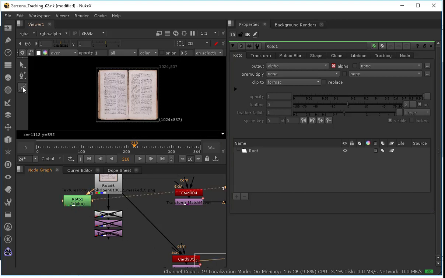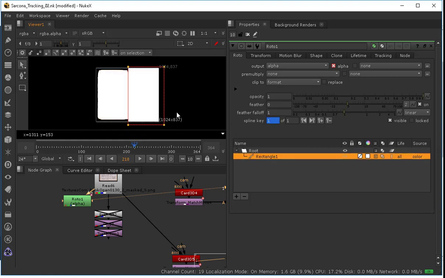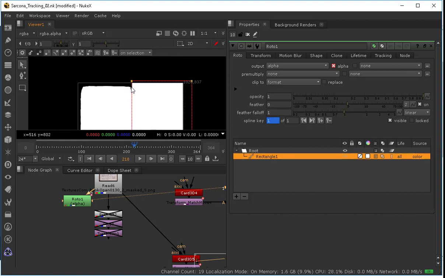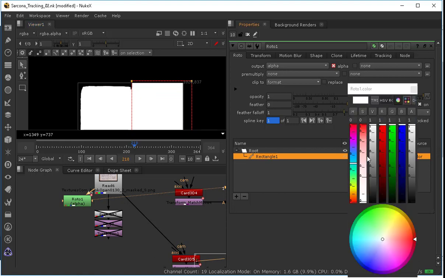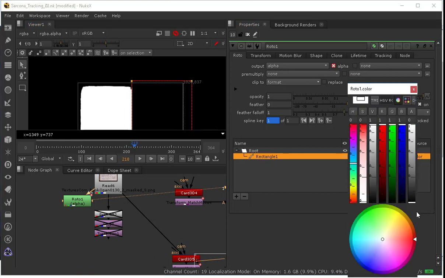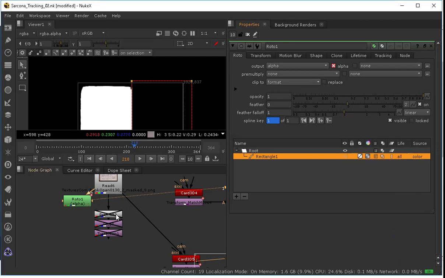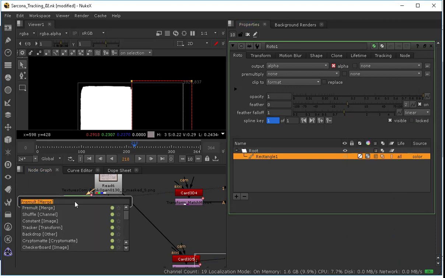I go over here to my shapes. You can use the Bezier, you can use the rectangle, whichever one makes you happier. Draw the shape. If I hit A, I can see that it did not color it black, it colored it white, because the default is to add to the alpha channel, not take away from it. So I come over here to the color, and I just slide this alpha to black, and now it's black, and now it's gone.